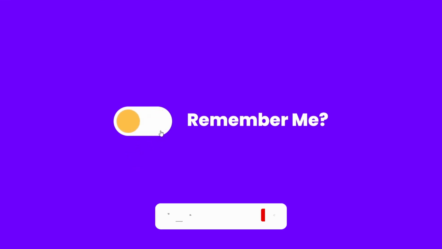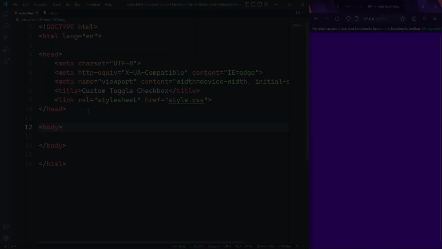There's no need to use the default checkbox design when you can create an engaging and visually appealing custom checkbox for toggling. A custom toggle checkbox with animation can significantly enhance the user experience by making interactions more intuitive and enjoyable. Let's create a custom toggle checkbox using HTML and CSS.